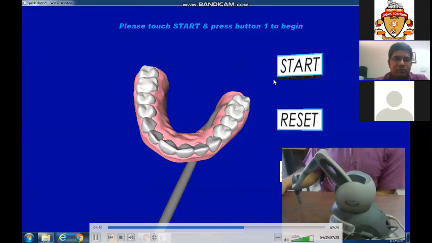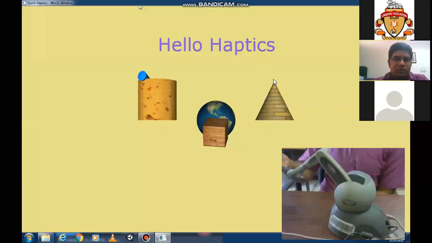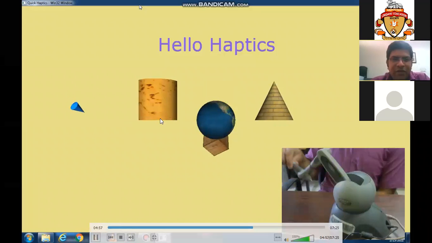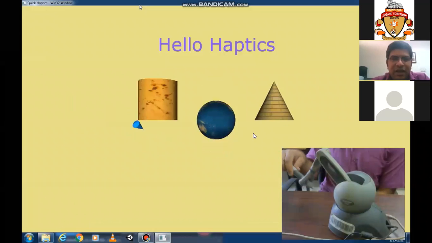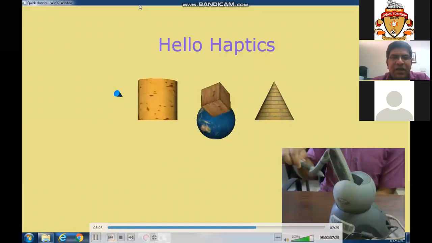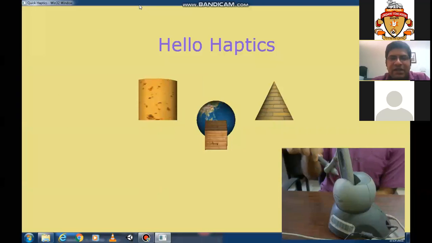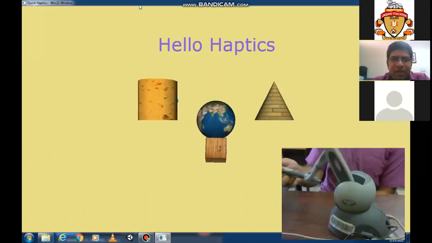We can also give characteristics like magnetic attraction in this haptic device. Whenever the cursor comes in the vicinity of this rotating cylinder, it automatically attracts the cursor, and I feel that something is attracting, as if a magnet is present. So magnetic characteristics also we can give in the virtual world.